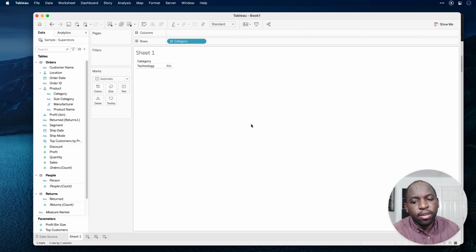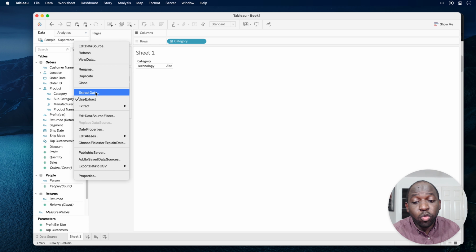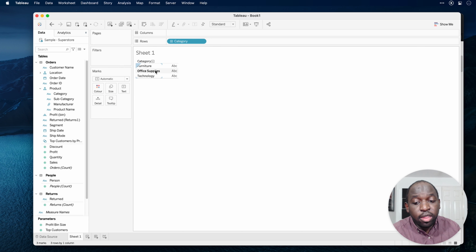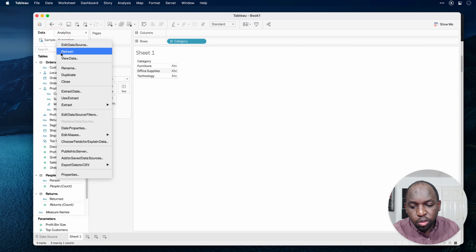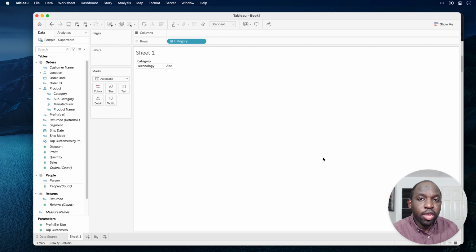Now, watch what happens when I switch back to the live connection by unticking this use extract. You see the other categories come in because in my main data source, of course, I haven't filtered this. I haven't filtered this from the data source. You do that with a data source filter, but we haven't done that here. So if I switch back to my extract, it's just looking at a subset of data. So now you can see how extracts are useful, especially when you're creating snapshots.